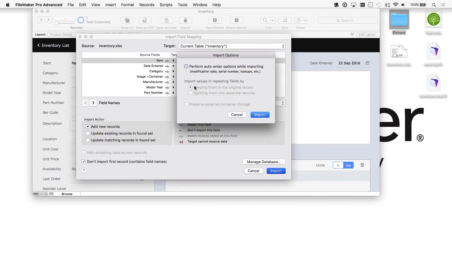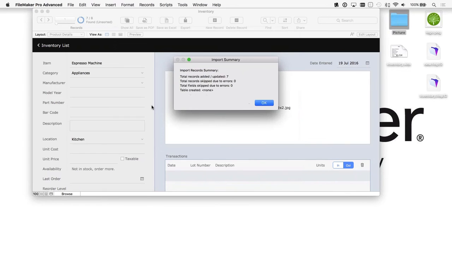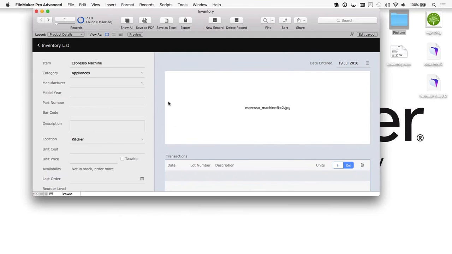So this next little option is just in case you've got certain fields that include a modification date, serial numbers, lookups, and so on. It's worth playing with this. Maybe if you're not used to it, have a look at what it looks like if you tick this box or not. But it's very useful, I think, in the Starter Solutions, because it's bringing in those auto numbers, those serial numbers for you.